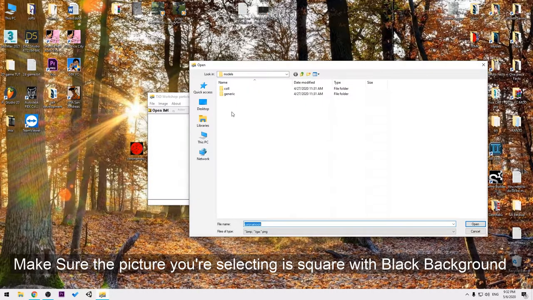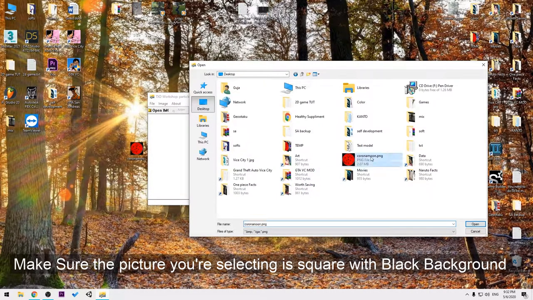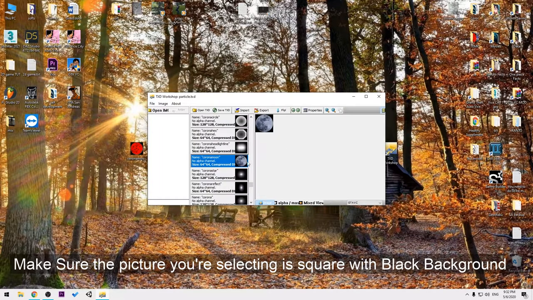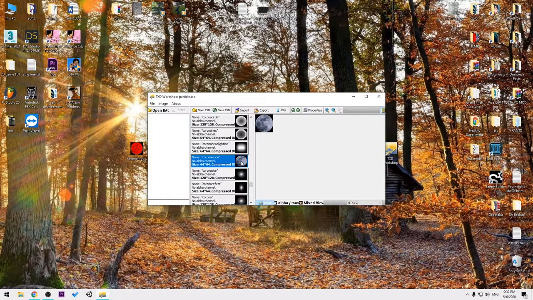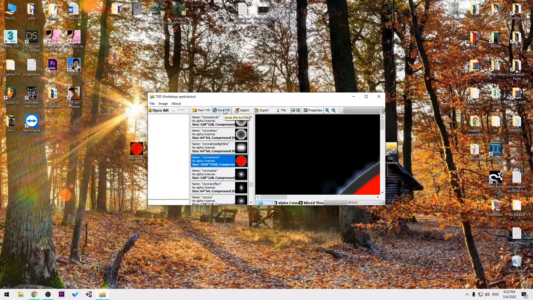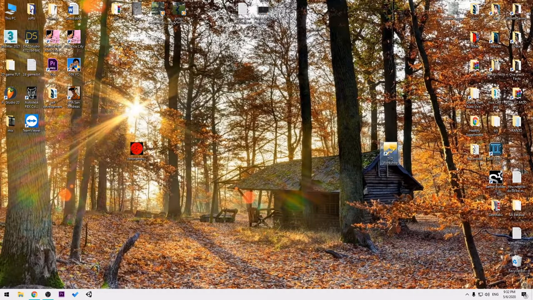Press import, go to desktop, select it, press open, you can click this again, and you can then press save txd. After that it's done, you can now play the game and test the result.